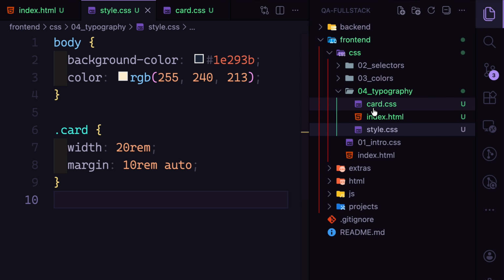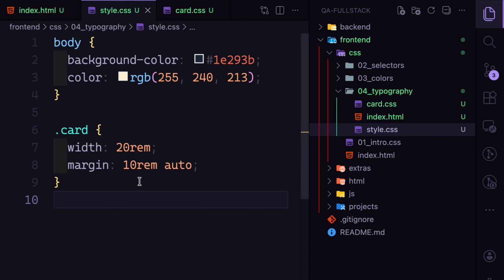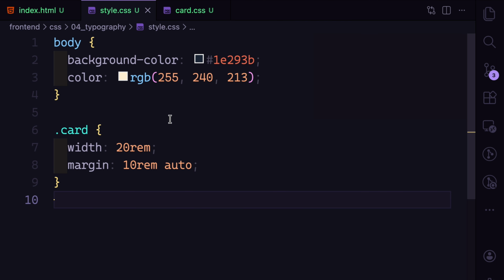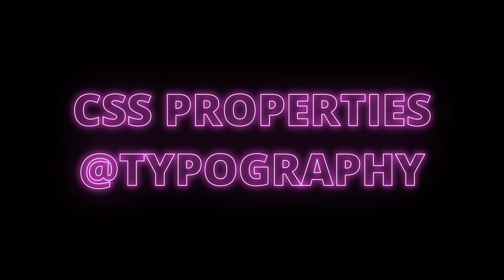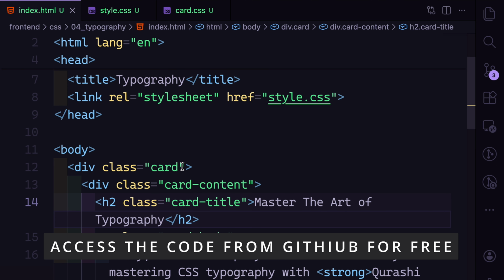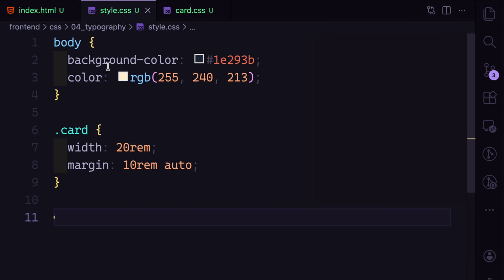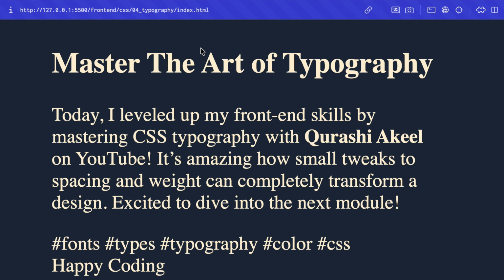So here I have already created three files, the HTML file and two CSS files. One CSS file is for practicing, and then we have the card.css which we will use to create that card which I showed you earlier. So let us start by understanding some of the CSS properties. First of all, you need to open this HTML file and you will find all of this code on GitHub. Link is in the description. This is how it looks right now. I have applied some background color and then we have this styling for the card. And this is actually a card.